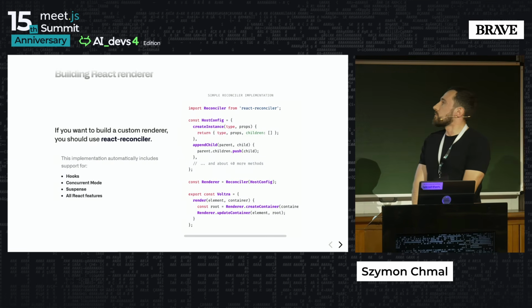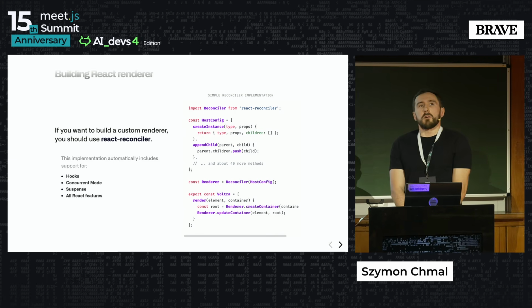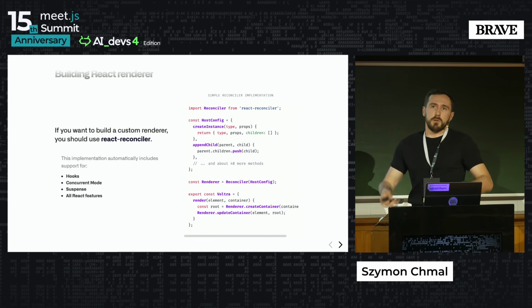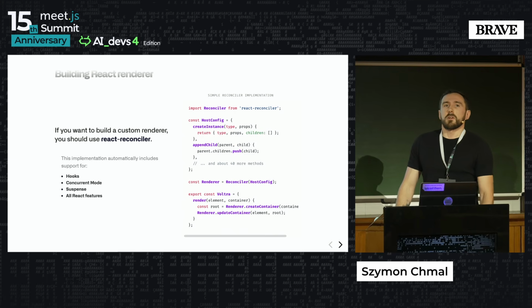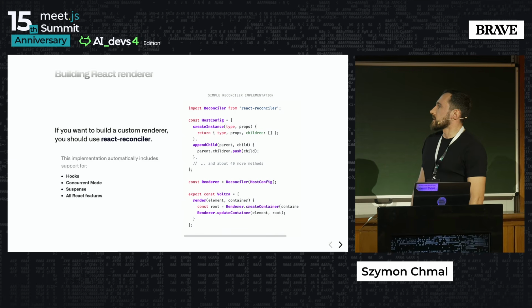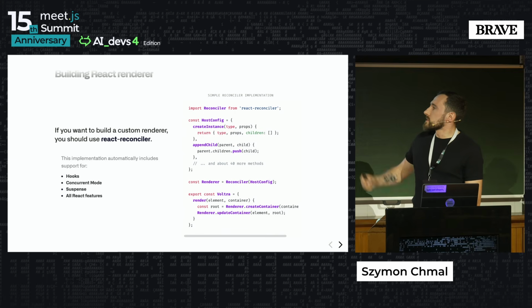And we will do so with something called React Reconciler, which is something not many people know about. And this is basically a way to build your custom renderers. So you want to support some new platform, let's say. So you'll get this React Reconciler.